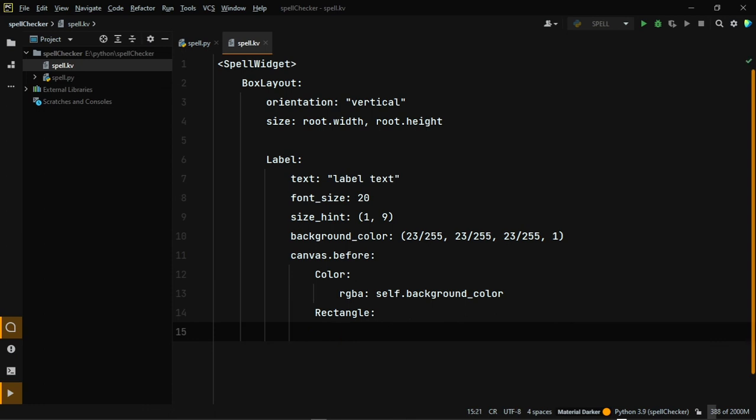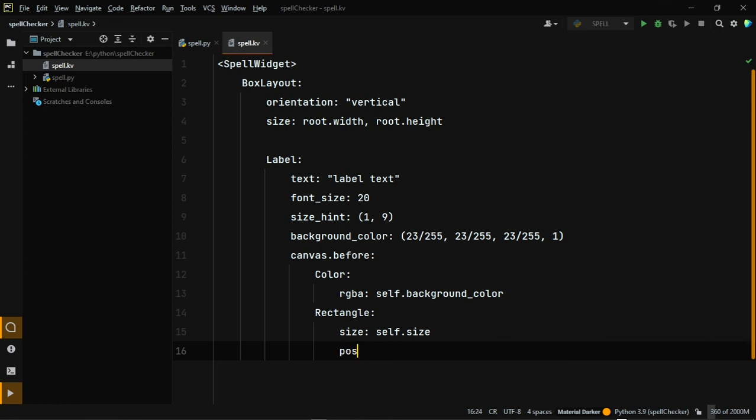So let's say Rectangle, and the size of this rectangle is going to be the size of our label. So to do that, let's say size: self.size. This self.size is going to take the same size as our label, which is this 100% and 90%. Okay, and the position would be the same as our label. So let's say position: self.position. So basically what we're doing is creating a rectangle on top of this label, and then we're colorizing that rectangle. So it seems like our label will be colorized.